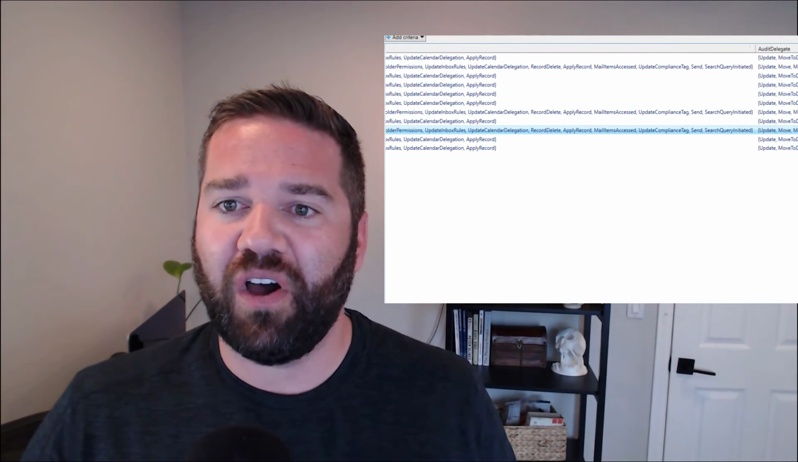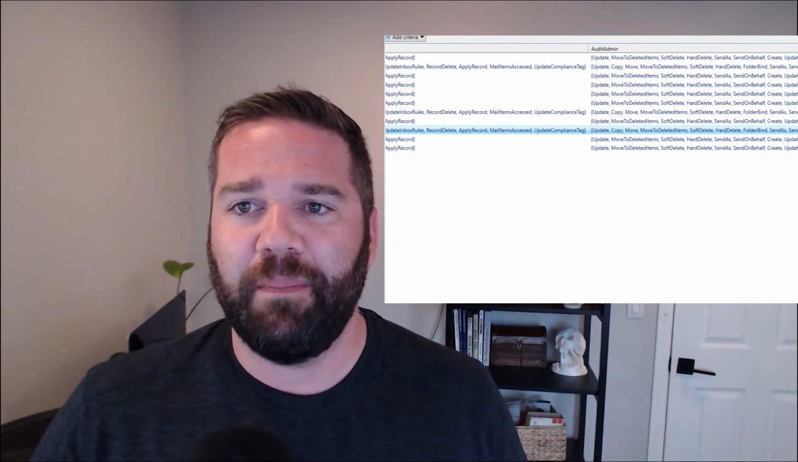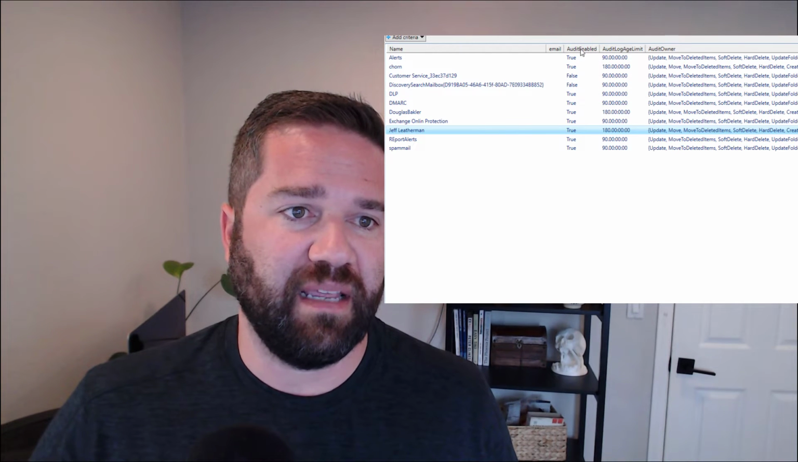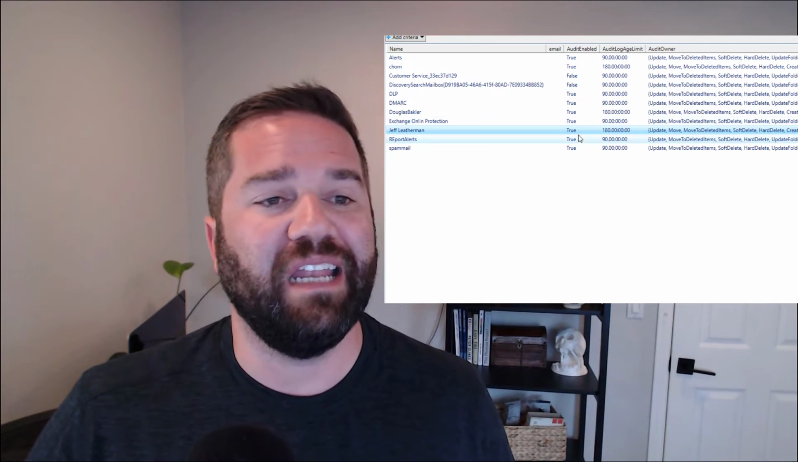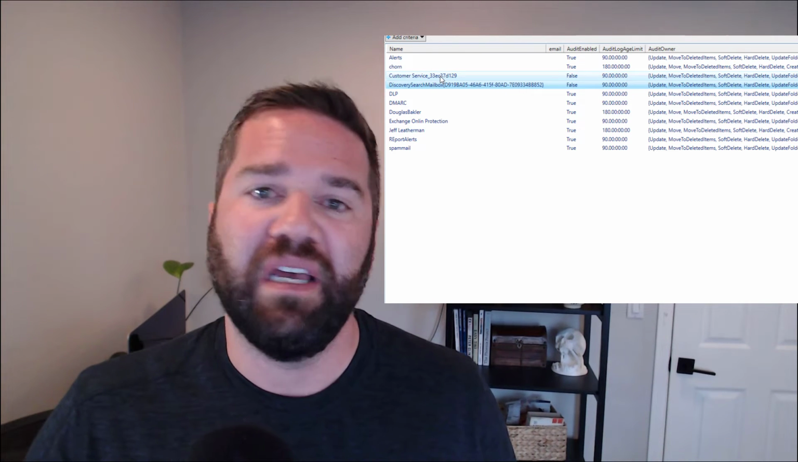And so you can see auditing is a very complex thing to turn on in your environment. What you really want to look for, the two key components here, is that auditing is enabled, set to true, for all of the end user mailboxes. You'll see here I have some items where it's not turned on and I can't turn them on.